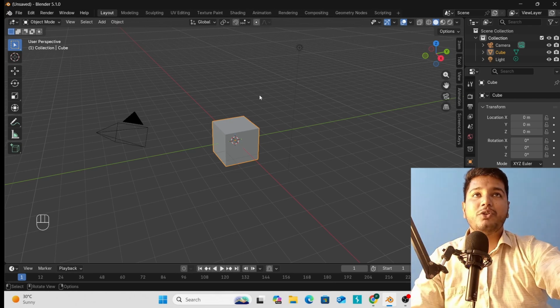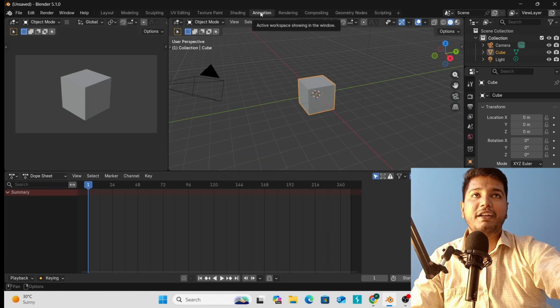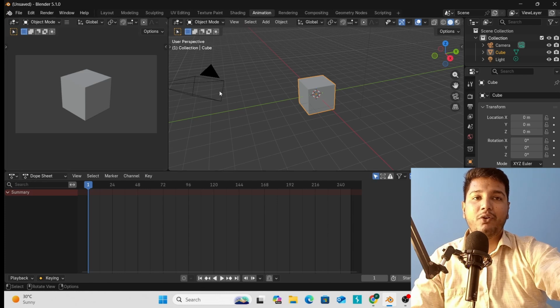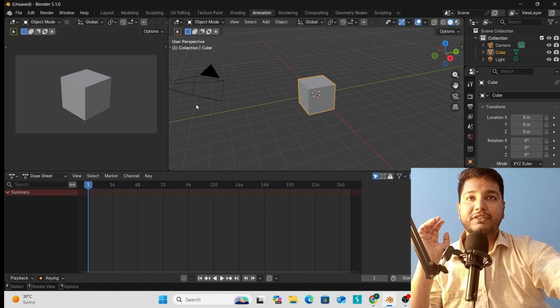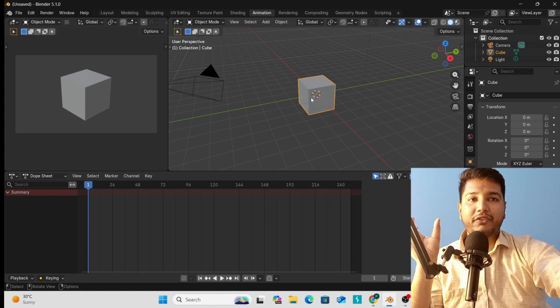Okay. So to see the dope sheet, you have to click here on the animation tab. Now you have the dope sheet here, the timeline, and this is our 3D viewport, which is perfect for animation. Let's animate it, so we will get the option of editing it.